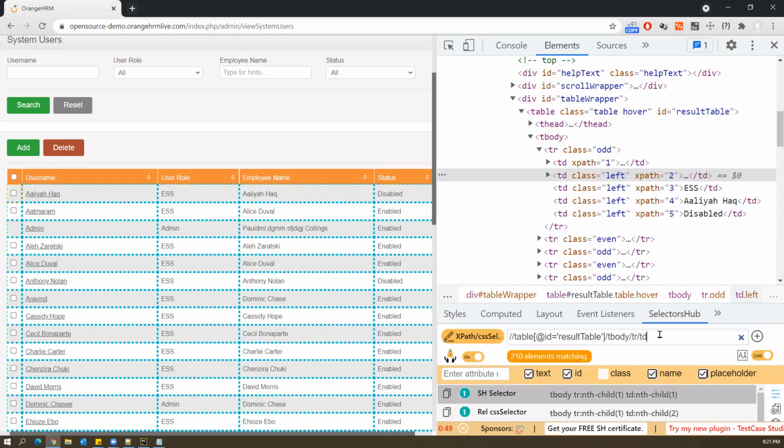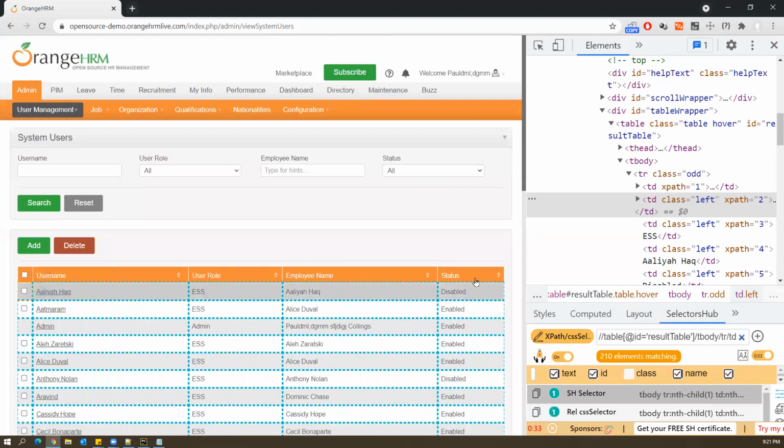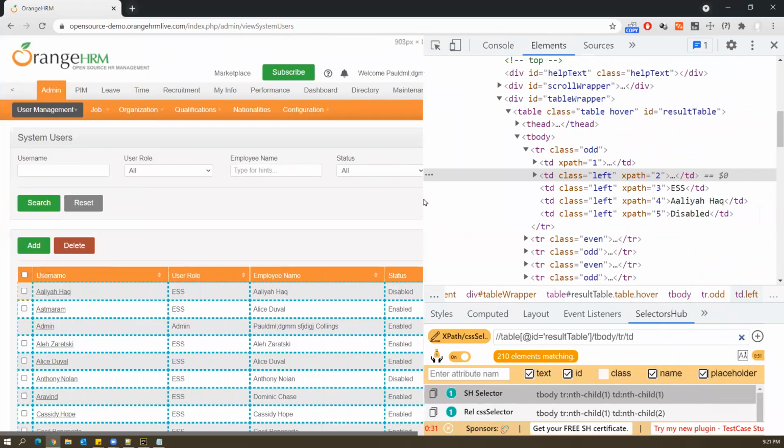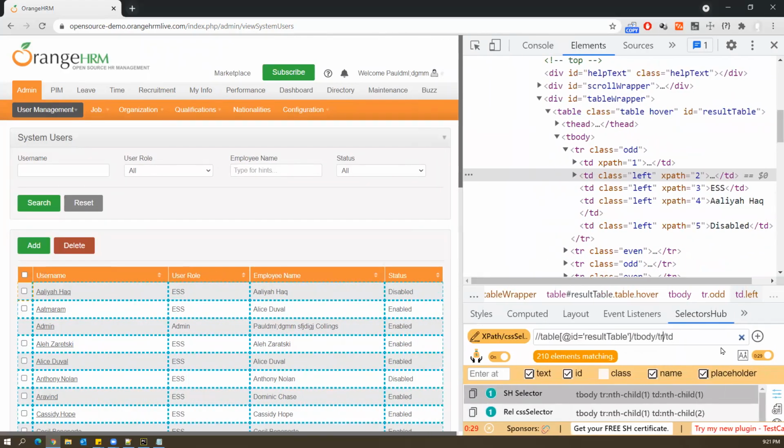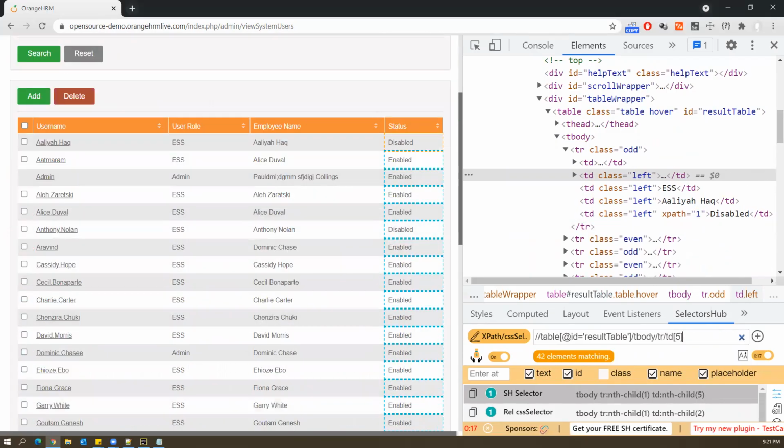Now we can just look at this. It is highlighting each and every row and each and every column. Why? Because we have not specified any index there. We have not specified any specific row and specific column. So that is the reason it is highlighting everything in the table, all the rows and all the columns. But we need to get only the status column. So how will we get it? We need to just specify the TD number first. Only status we want. So status is actually the 5th column. So specify 5 as an index. Now observe, you can see only the status column is highlighted.